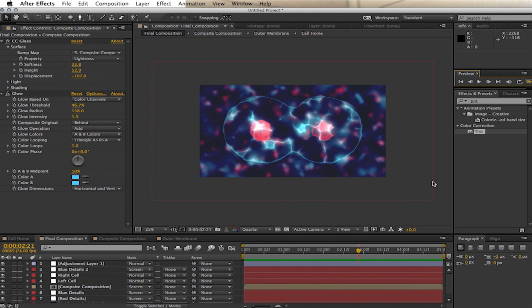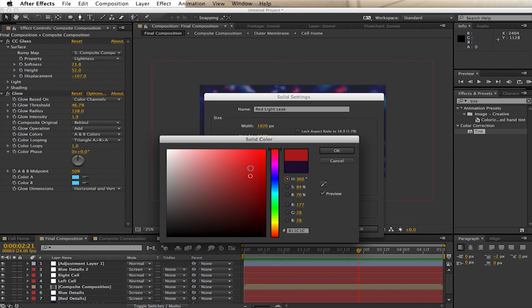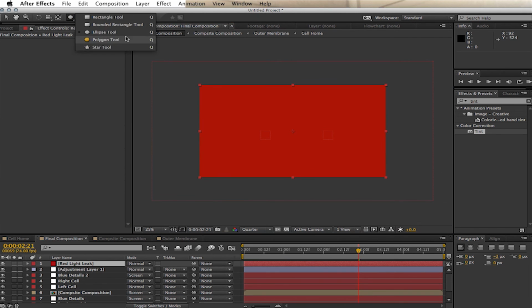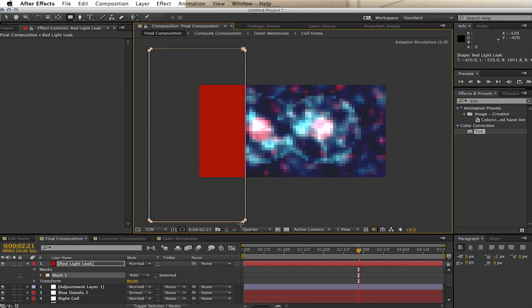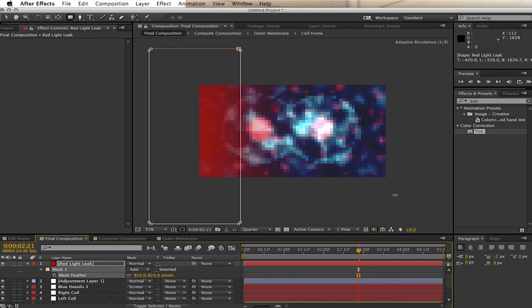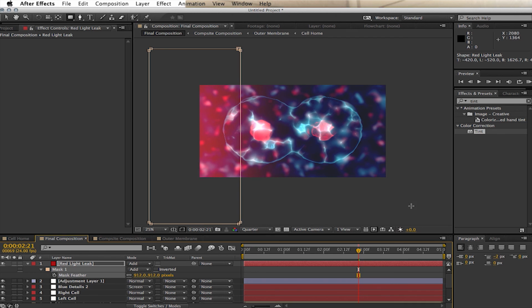So what I'm going to go ahead and do is add in one more stylization element. I'm going to create a new solid, Command Y, and we'll call this red light leak, and we'll make it red, maybe like a deep red, something like there. And I'm going to go in and use our rectangular mask tool and maybe select that much of the composition and feather it out. Set our transform mode to add. Yeah, that's looking good.